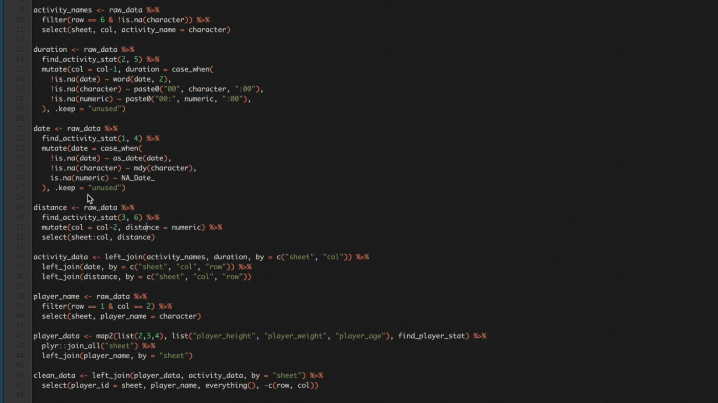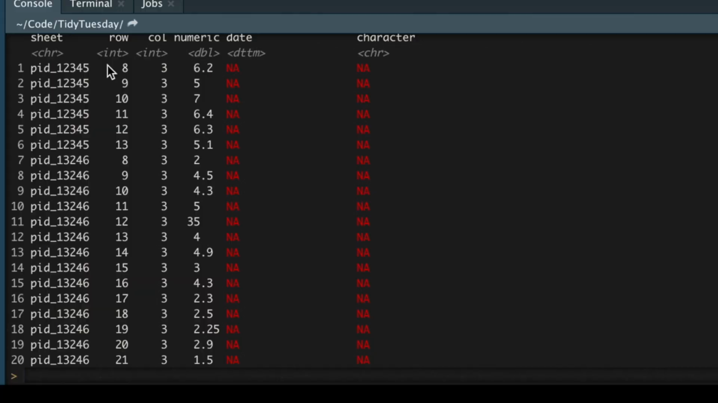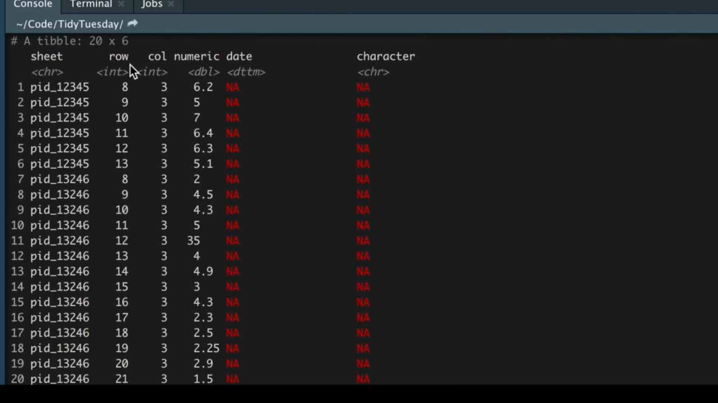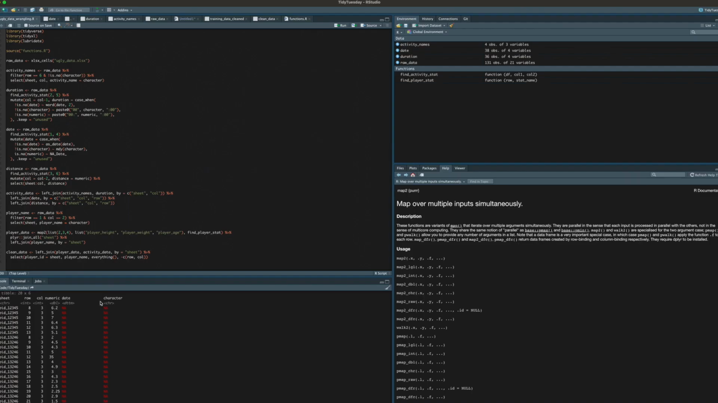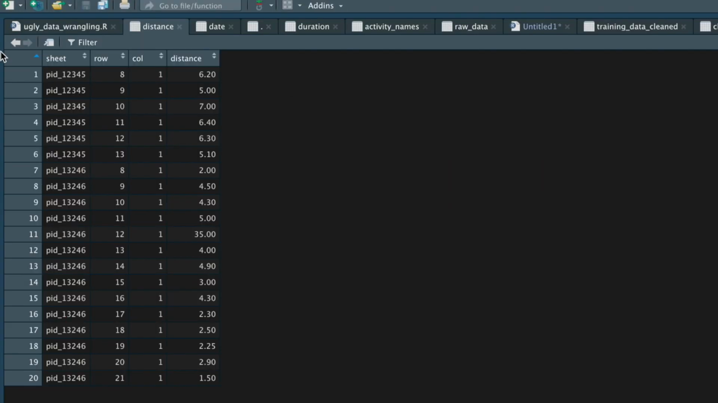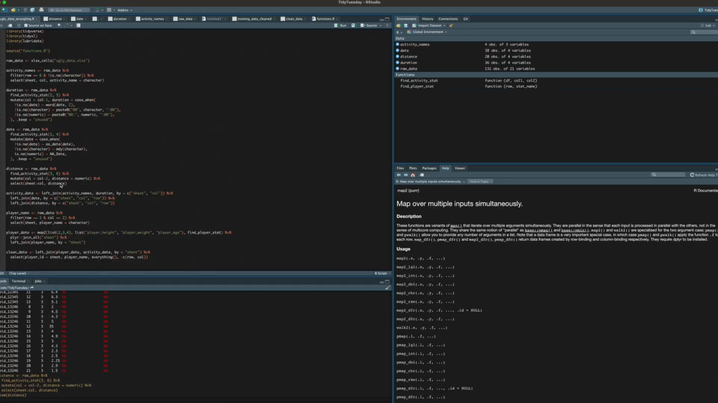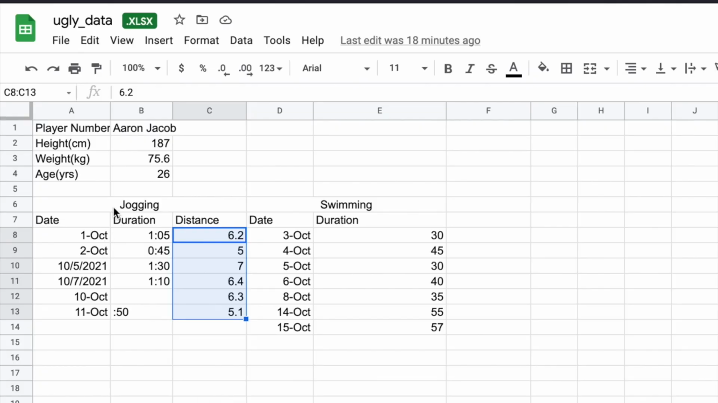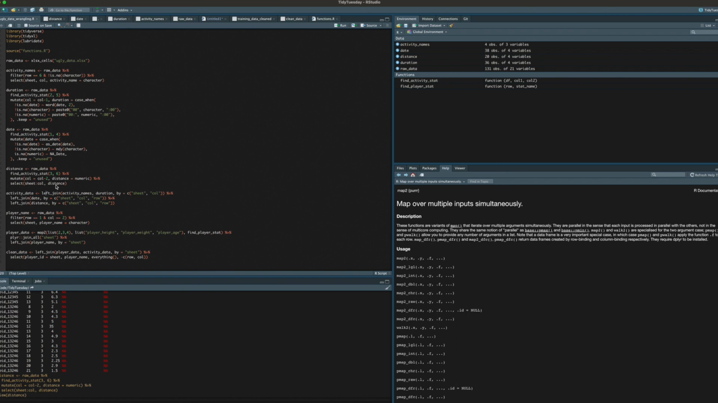And I can't do dot keep unused because on this mutate we're not using everything. So in this case I have gone for a select, and I've said just give me sheet to column, so the first 3 columns, and then distance, which is this new one that we've created. So if I run this, we've got our distance variable, again sheet, row, column, and then the distance. That's great. So now we have everything that we need from the activity. We've got the activity name, we've got the date, the duration, and the distance stored across these different variables.